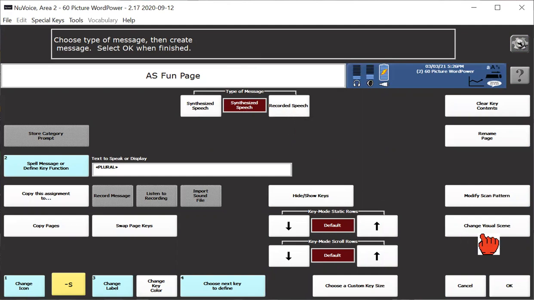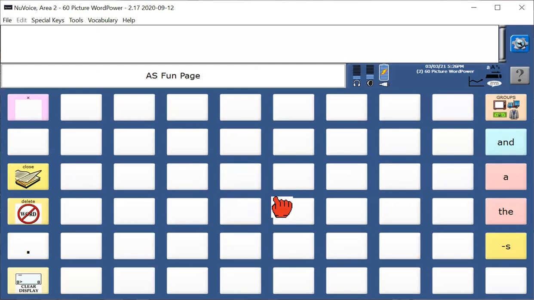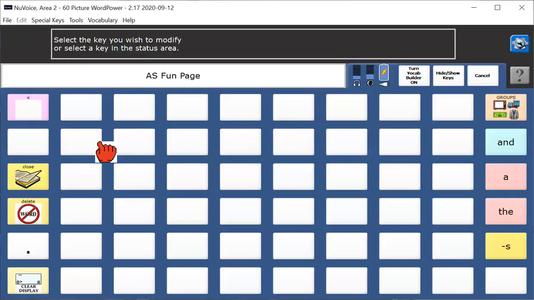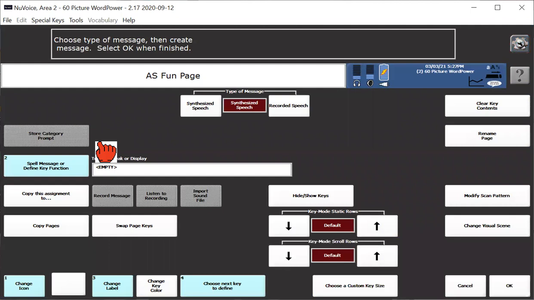And since I'm in the programming section, I can just click change visual scene. And if that's important, you're going to do this as a visual scene and not an icon. I think you've only done icons up till now, but I'm just going to click OK for a second. We're still on this page, but just so you can see now that you have things moved around, if you happen to accidentally click OK, we can click the gears and click setup key, and I can touch any key I want to do this.